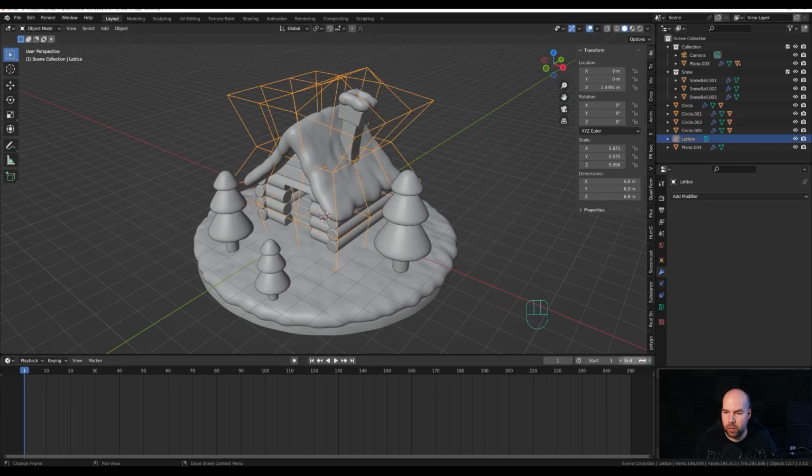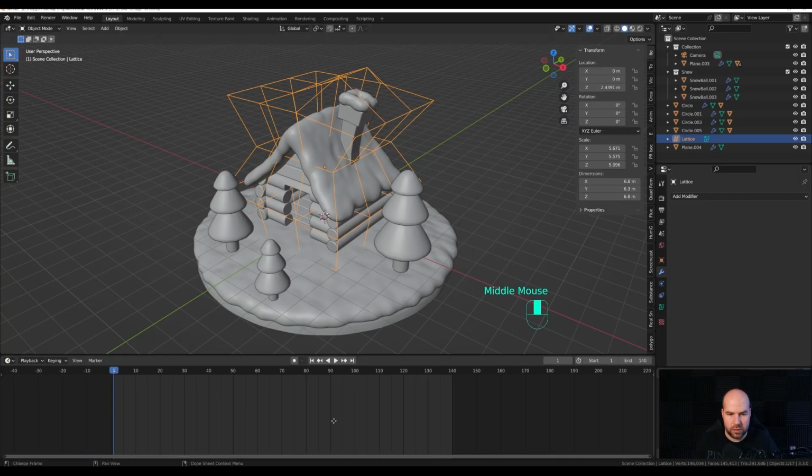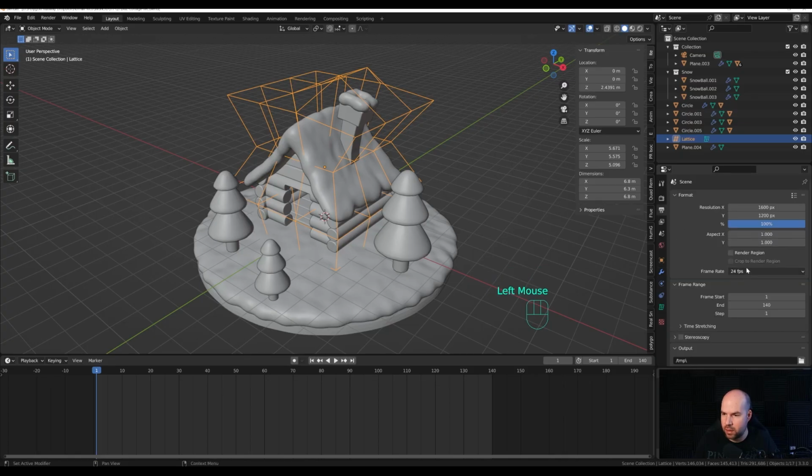And first of all, I want this to be like 140 frames. I don't want this to be too long because the render would take too long. So let's go to the output settings and change frame rate to 30 FPS. And now we are ready to start animating. We are on frame 1 here.